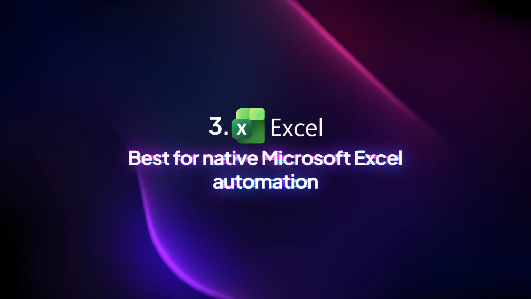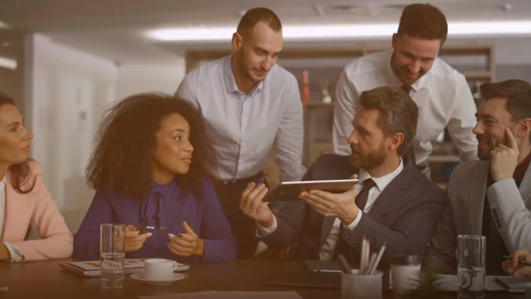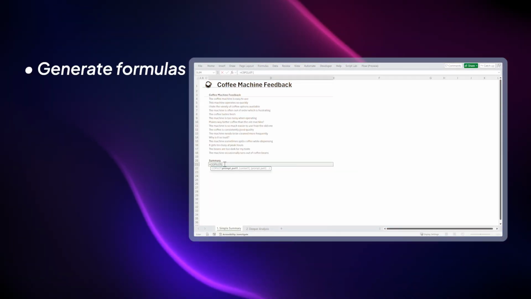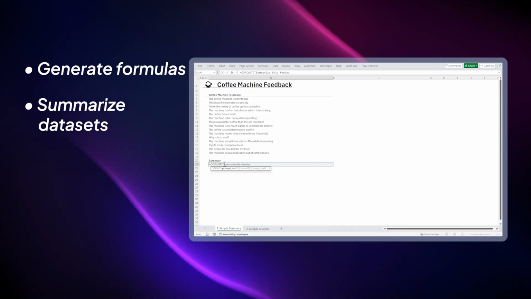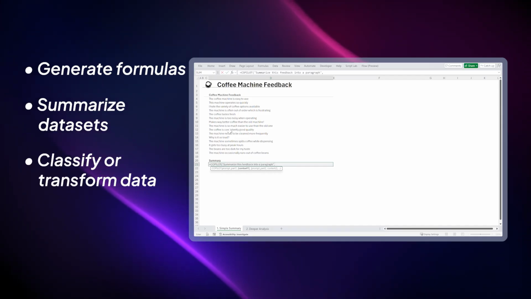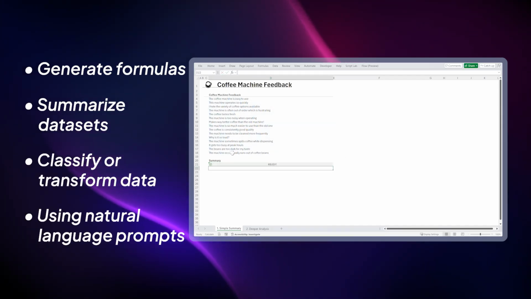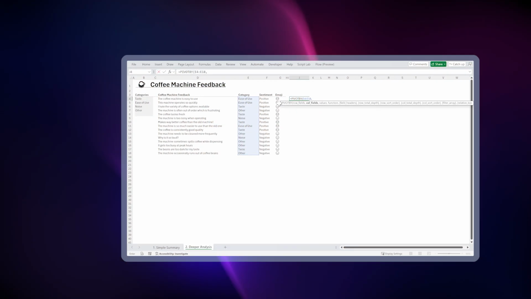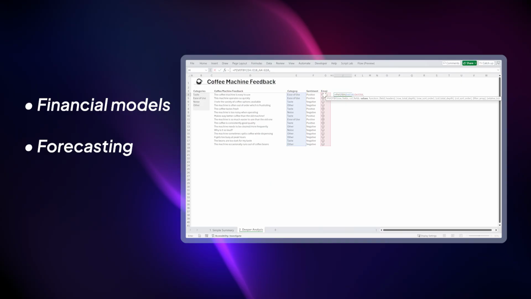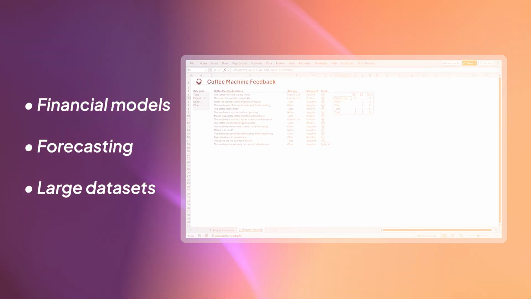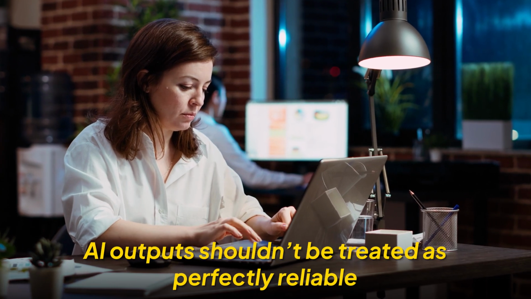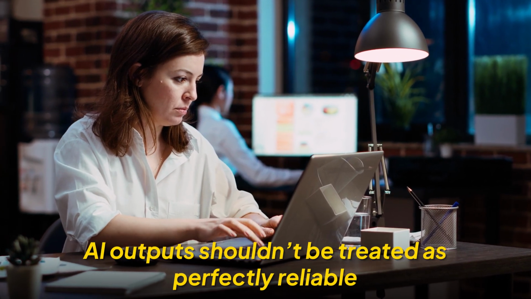Next up is Microsoft Excel with Copilot, built for teams who live deep inside Excel. Copilot can generate formulas, summarize data sets, and even classify or transform data using natural language prompts. It's extremely useful when spreadsheets are heavy, for example, financial models, forecasting, and large data sets. But here's a catch. Microsoft itself warns that AI outputs shouldn't be treated as perfectly reliable for high-stakes accuracy.